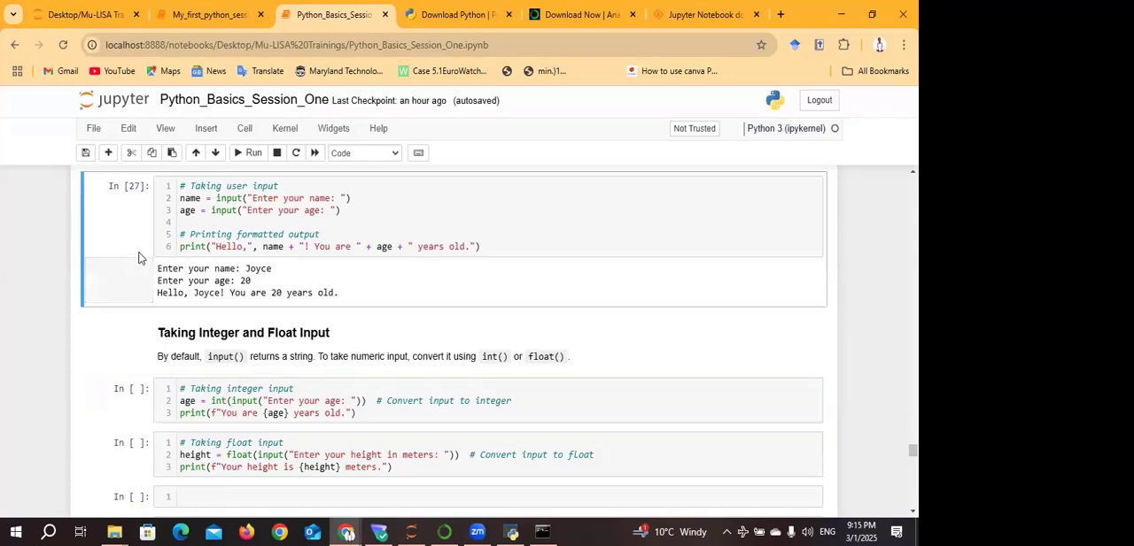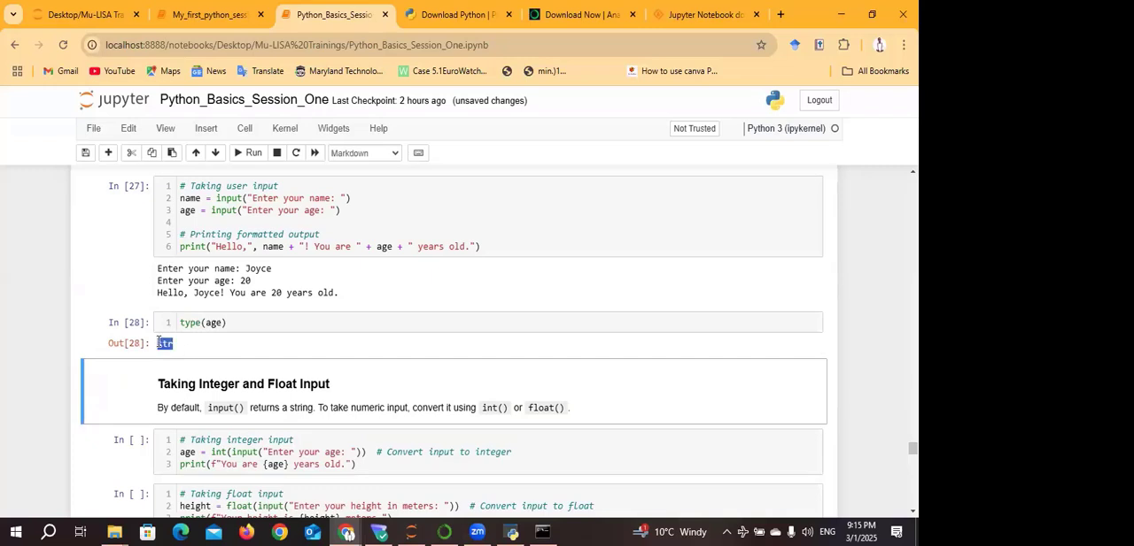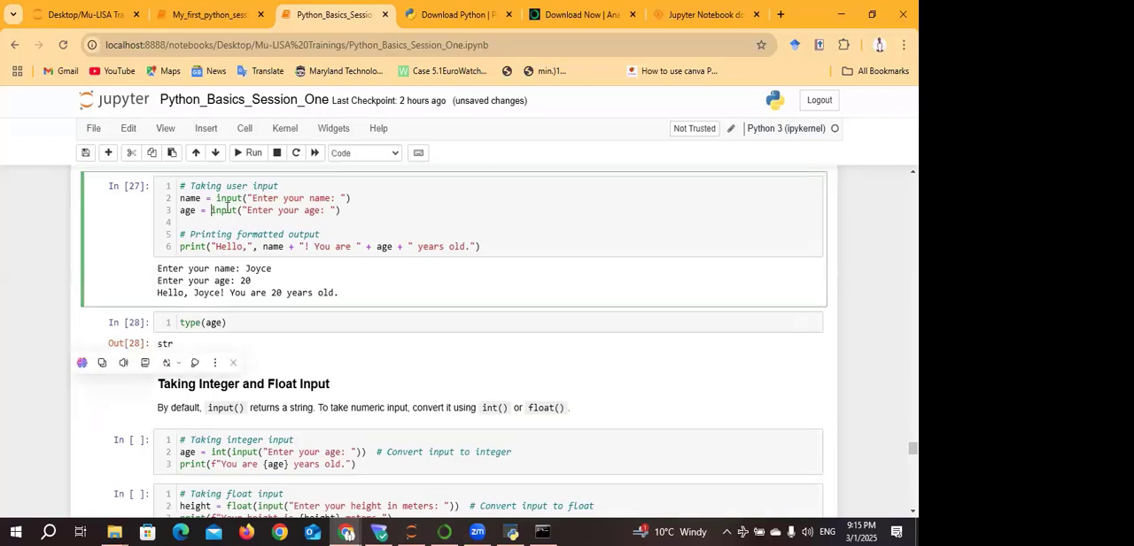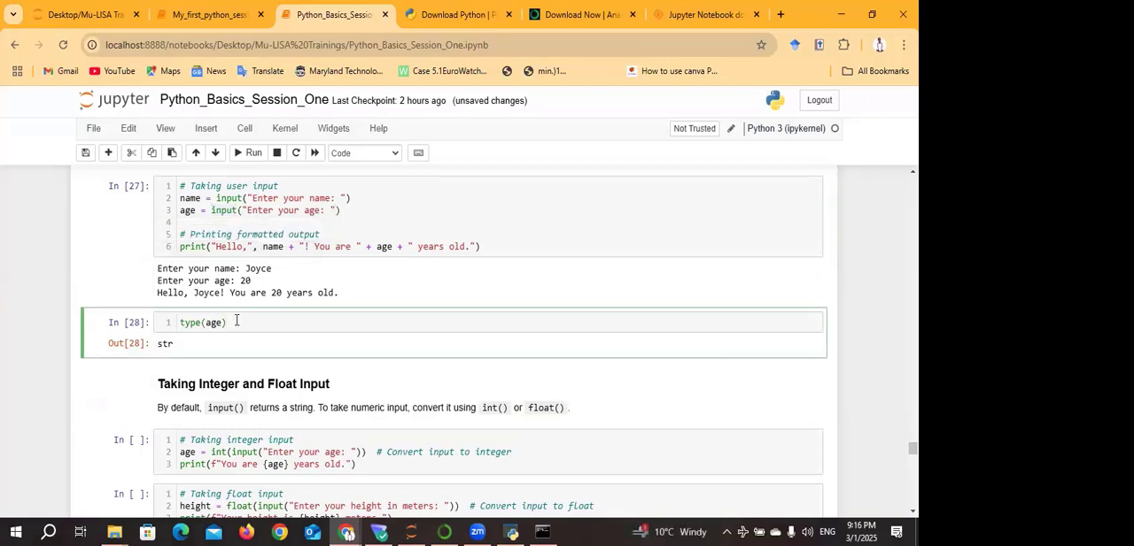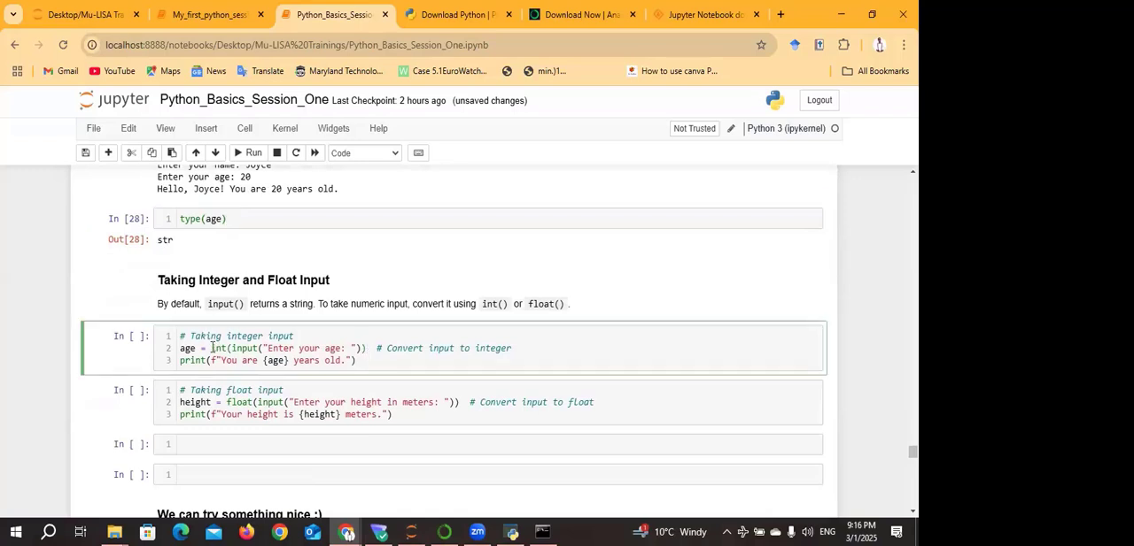For example, this one, let's see what is the type of age. So you see, it's a string. It's a string because input only allows strings. If you're using the input function, it just works with strings. And maybe at some point, I may want to take that variable and do some arithmetic operations on it, and it won't work because it is read as a string. So we tell Python, hey, now I want you to do something else.